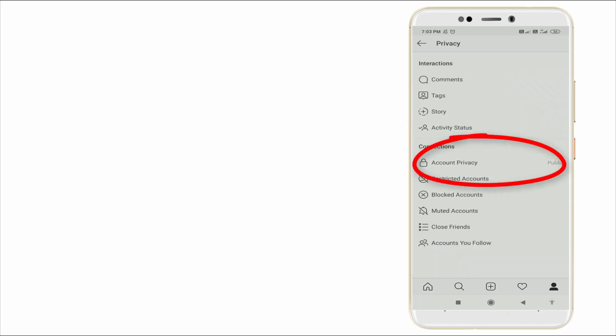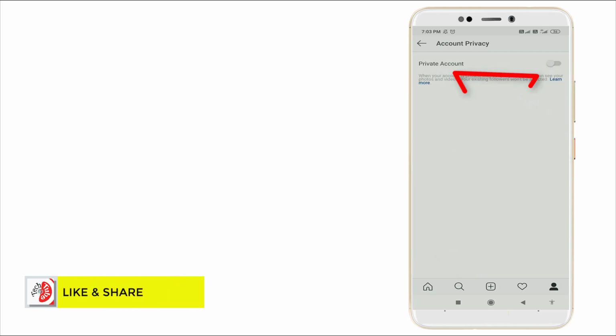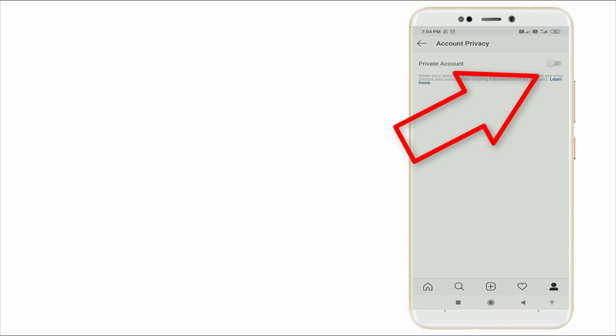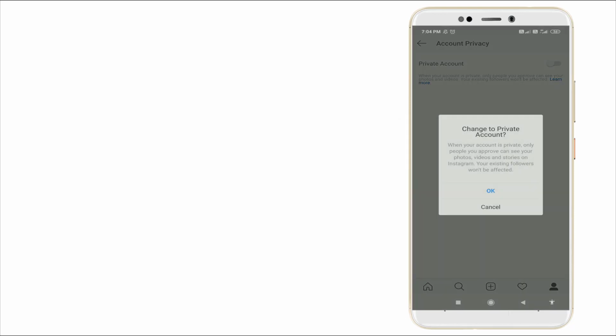And you can see now in the connections settings it has account privacy, yes, this option. You want to click this option, and it's now a public account. You want to change to a private account, yes, by enabling this icon. Once you click, this pop-up menu will appear, change to private account.